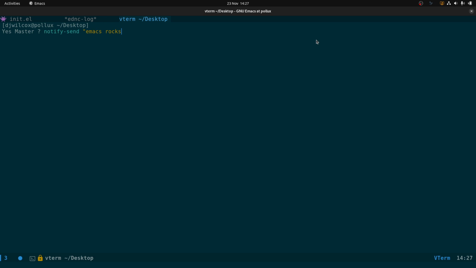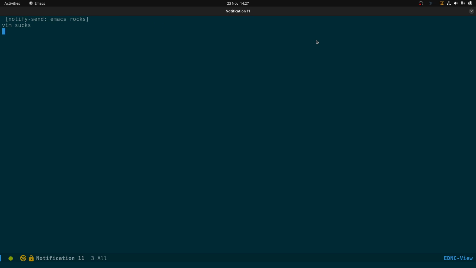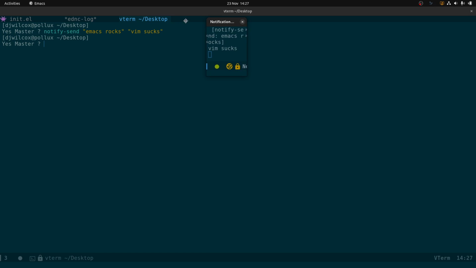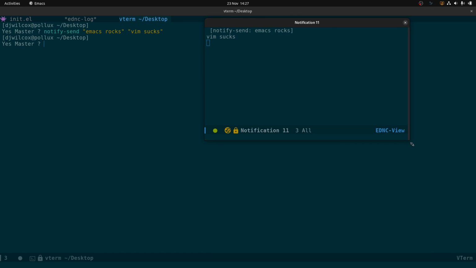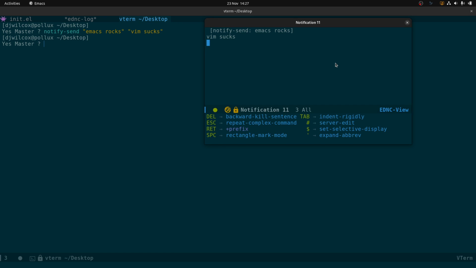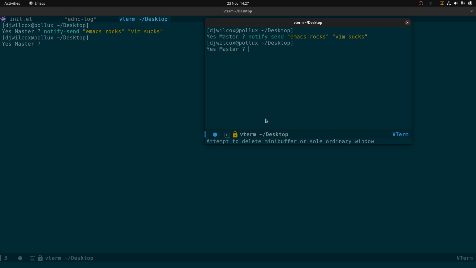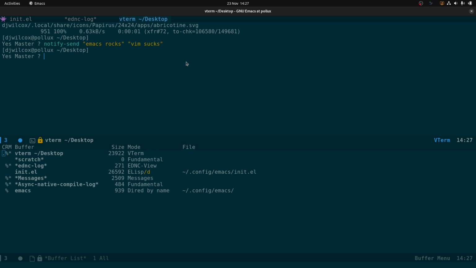Emacs rocks, Vim sucks. Okay, and you can see there we got the notification up here, full screen in a frame like this. And I think, do I need to do a Control X 40 or a 50? So Control X 40. Okay, so that attempted, yeah. Let's try that again. So if I open the buffers, you should see, no, the buffer's gone there.